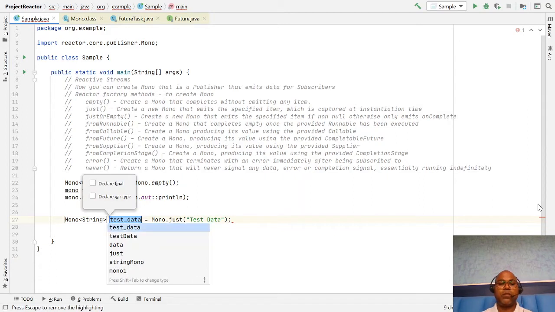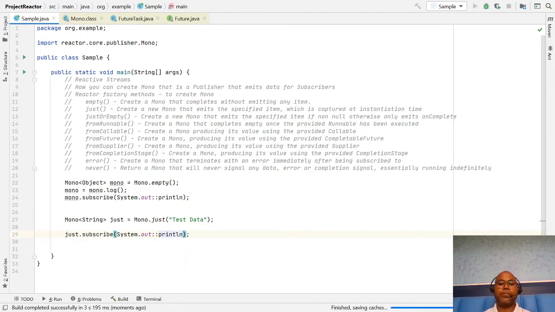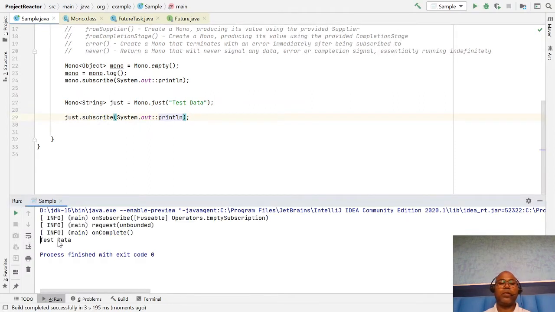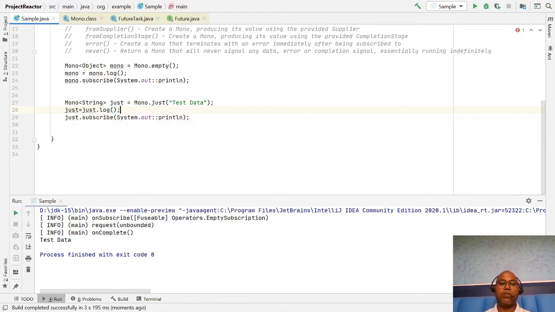So that is the way. And now, if you subscribe to it and if you notice, now the test data is published. If you want to show the log, just add .log. In the log, we can look at what actually happened in this code.